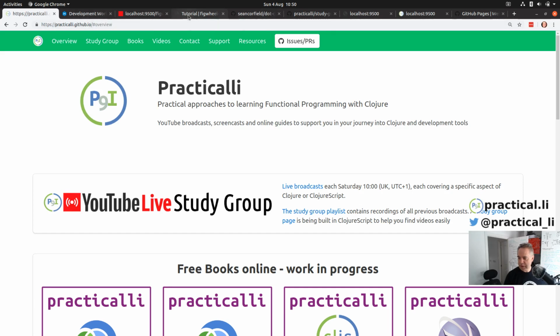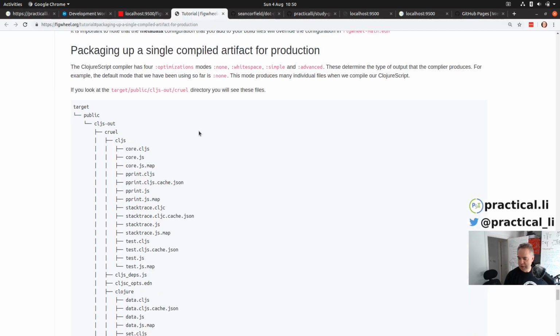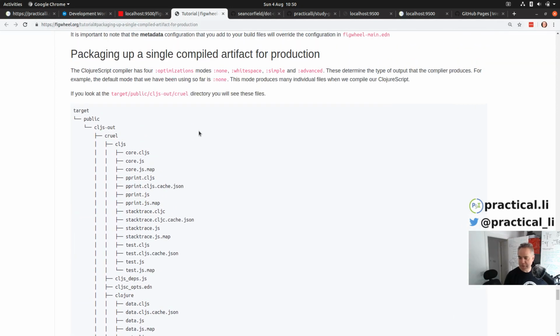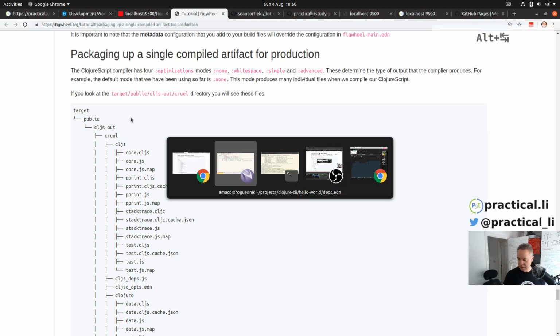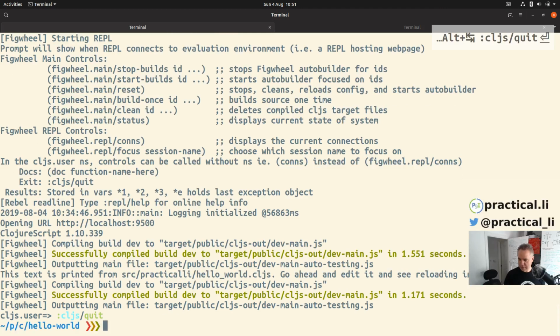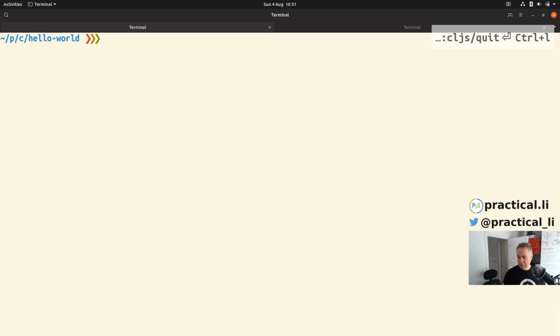So if we look at the files here, these are all the files it's creating. If you go and look in public, now let's just quit out of this. So if we do tree here, which will just show all the files.